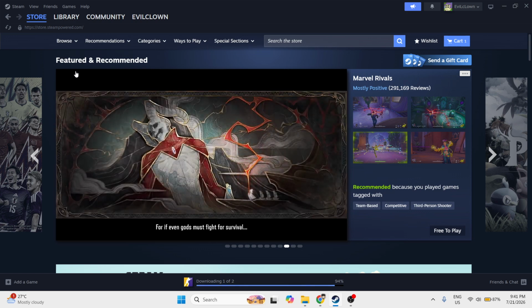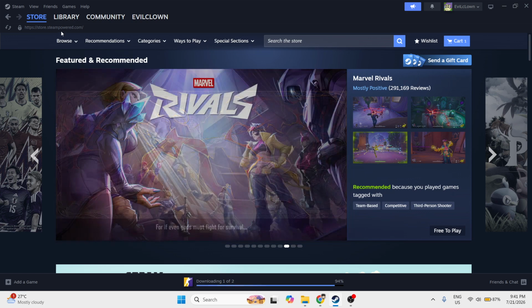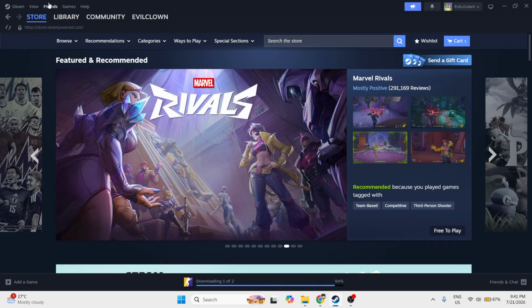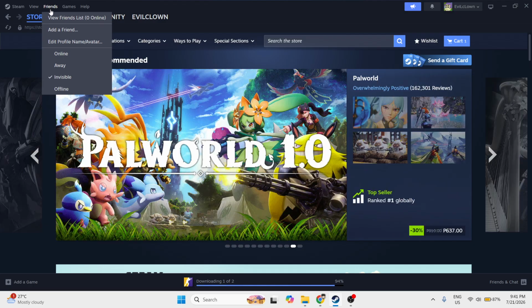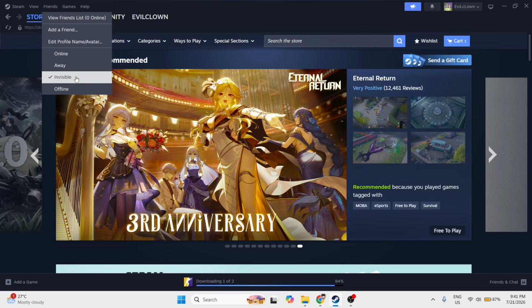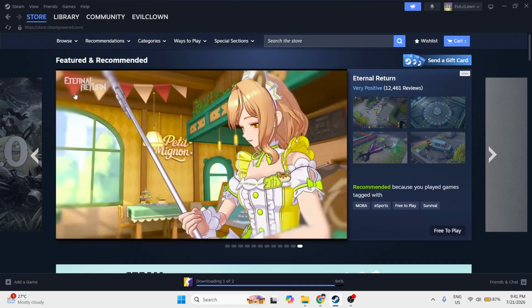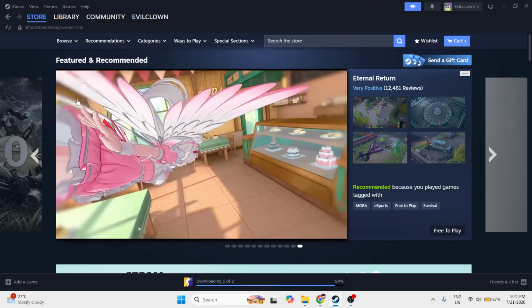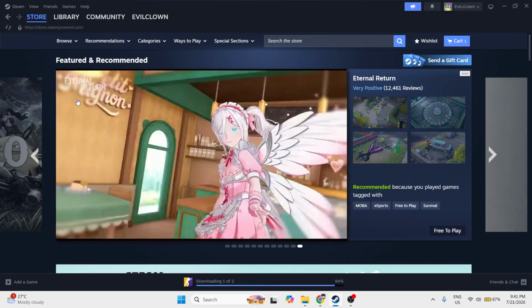Once Steam is open, look to the upper left corner of the window and click on Friends. This opens the social menu where Steam lets you manage how your account appears to others. If you use Steam often for multiplayer games, chat, or invites, this is the same area where you can control your online visibility and interaction settings. After clicking Friends, select Invisible. As soon as you do that, your account will appear offline to other people on Steam, even though you're still logged in and can continue using the platform normally.